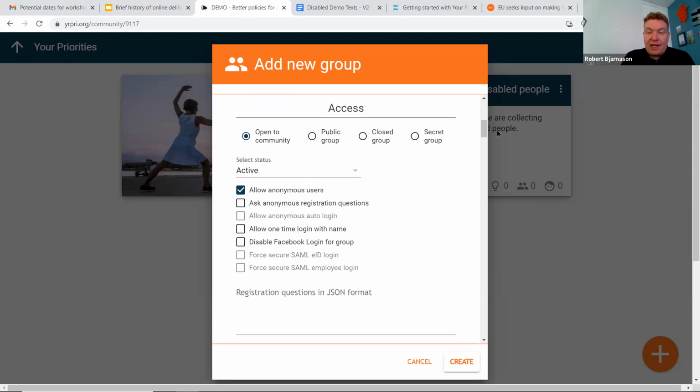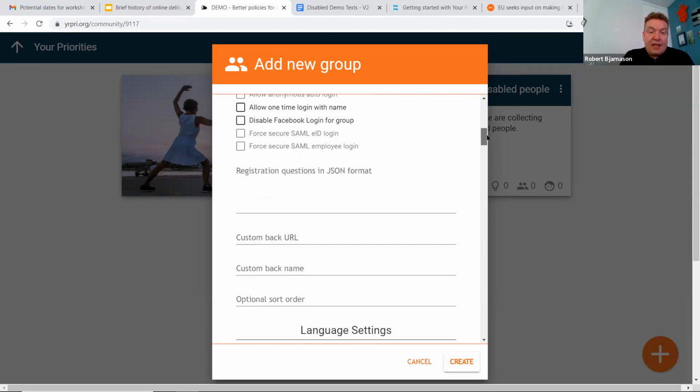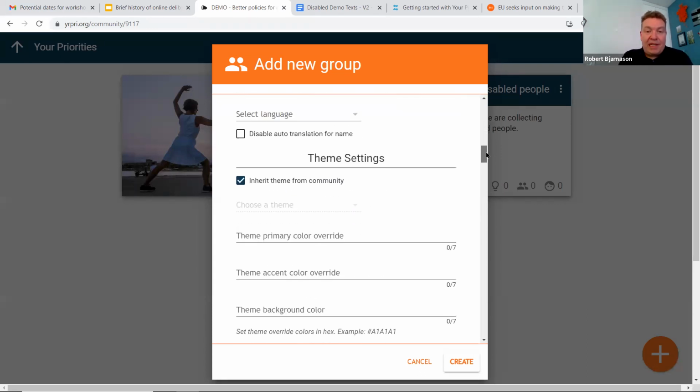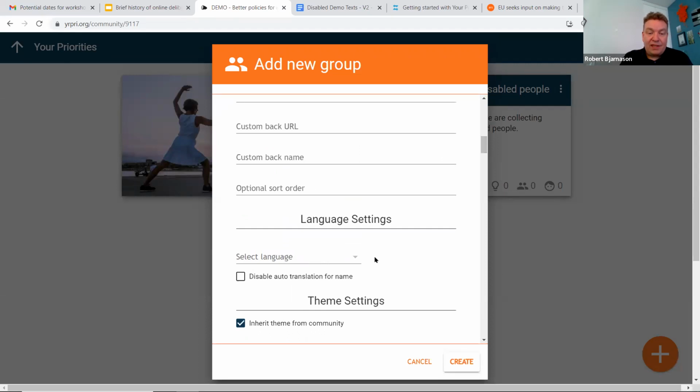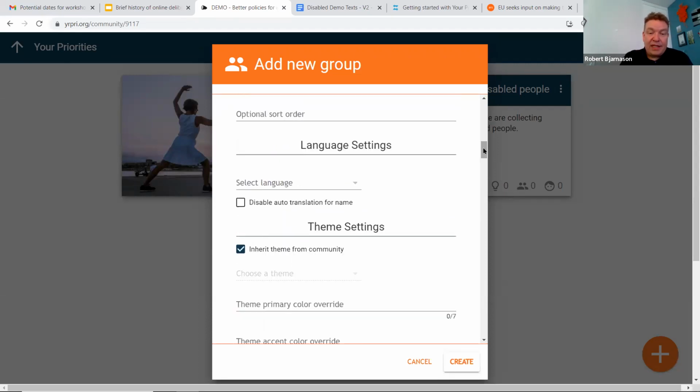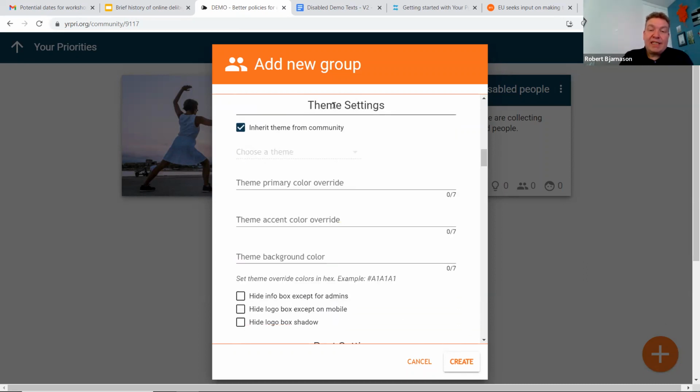So yeah, we also allow anonymous users, and we have many different settings. We can set our language here. It defaults to English, but it also defaults to the community. So if you've set the community to Icelandic, the group will also default to Icelandic, except if you want it to be different. And the same with the theme. It inherits the theme from the community, but you can also override it for this group here with your colors.